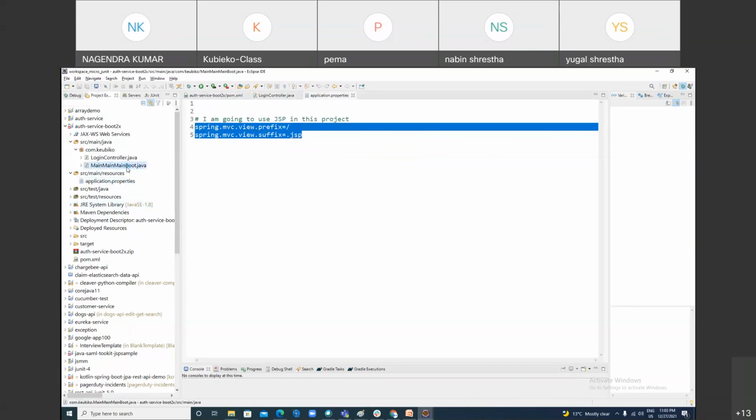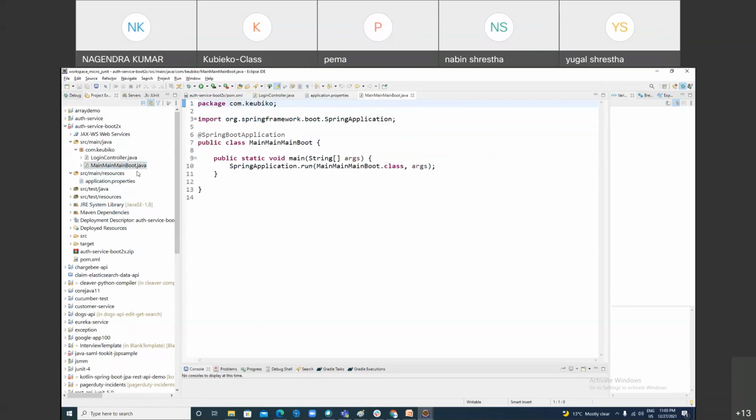And in Spring Boot, you have to make this main file. Remember this main file? And this is a main method which is supposed to start your Spring Boot project. This file must be annotated with the Spring Boot application annotation.